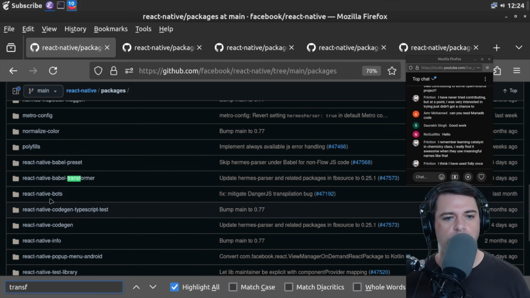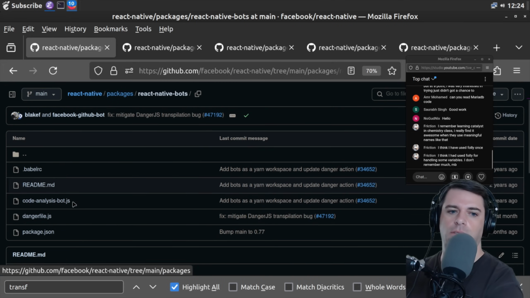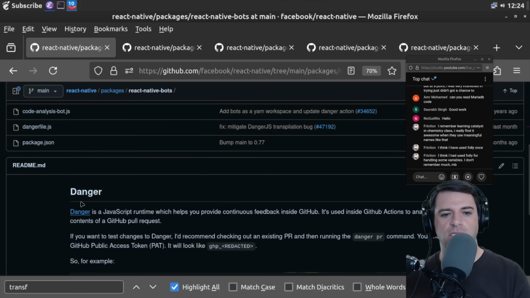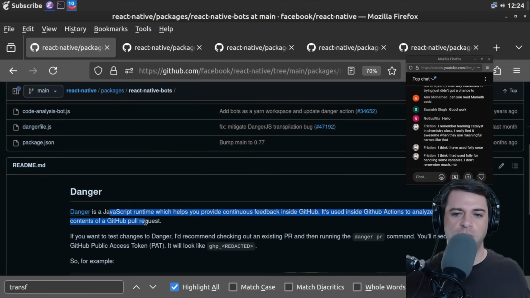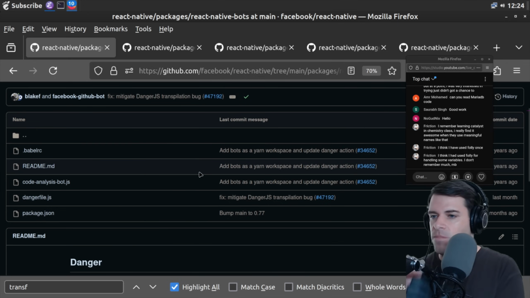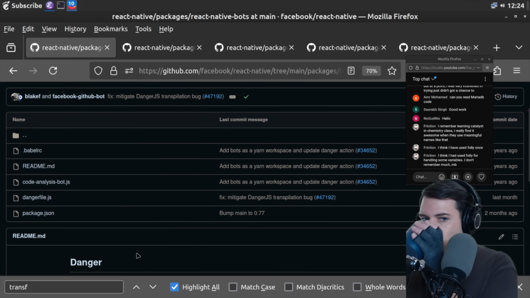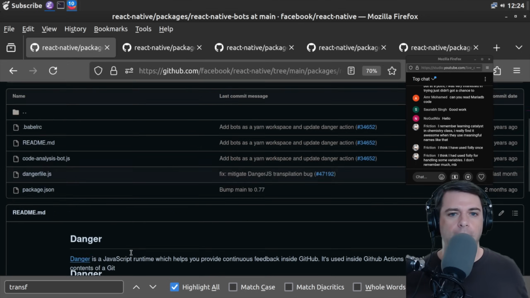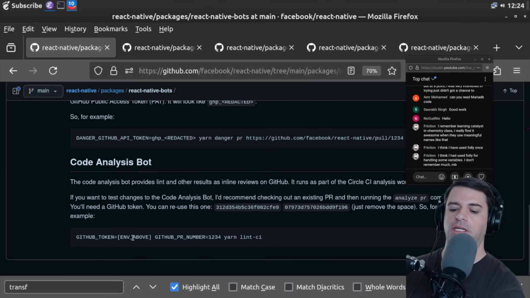I think that's probably different, but let's check out bots. I had forgotten about bots. Code analysis bots. Danger is a JavaScript runtime which helps provide continuous feedback inside GitHub. Okay, so this is probably bots for like build bots. Okay. I feel like we've basically seen everything.